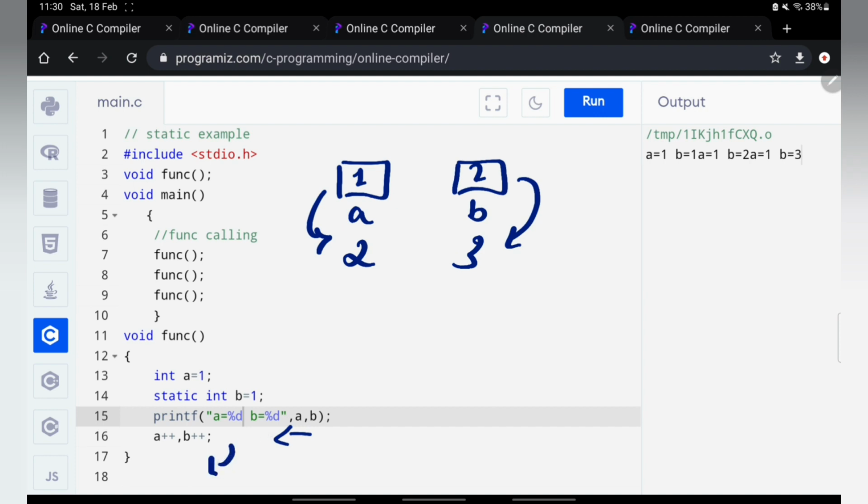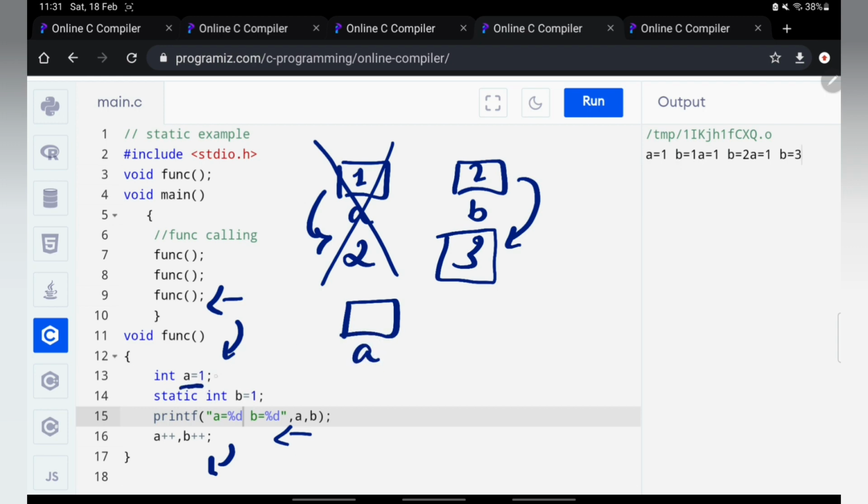But after this incrementation, I am going to come out of the function. As soon as I come out of the function, again my a variable's location is destroyed, but b will remain as it is. Now again for the third time I am going to do the function calling. That means again I am going to enter this. Now when I enter, I'll make a new location for a with the value 1, and my b will remain as it is. Because b location did not change, only the value got incremented. So now my a value is 1 and b value is 3, and that will be printed over here. So you can see a is 1 and b is 3.